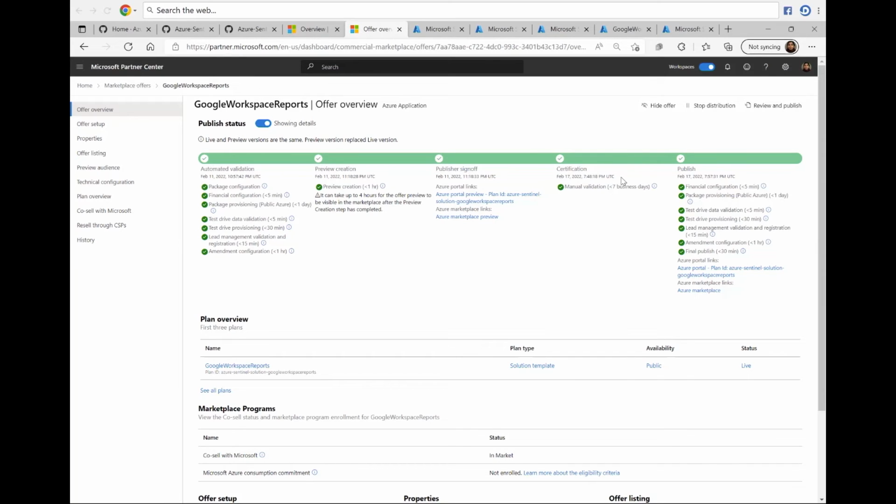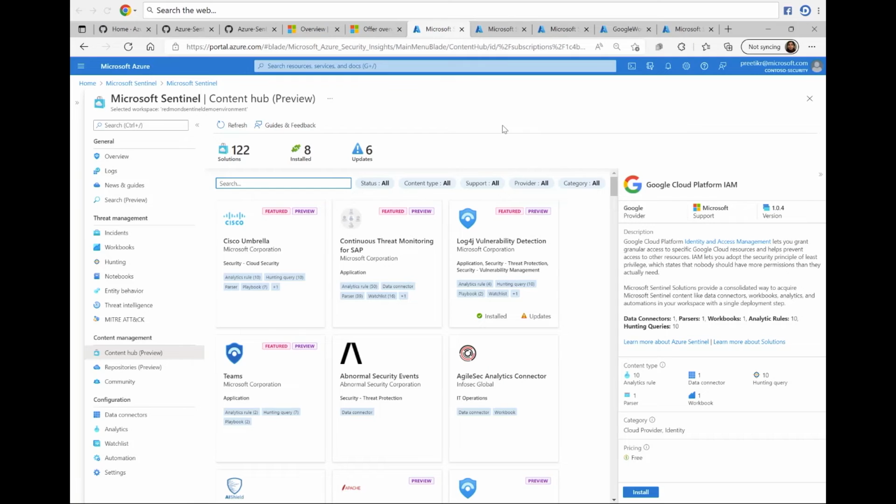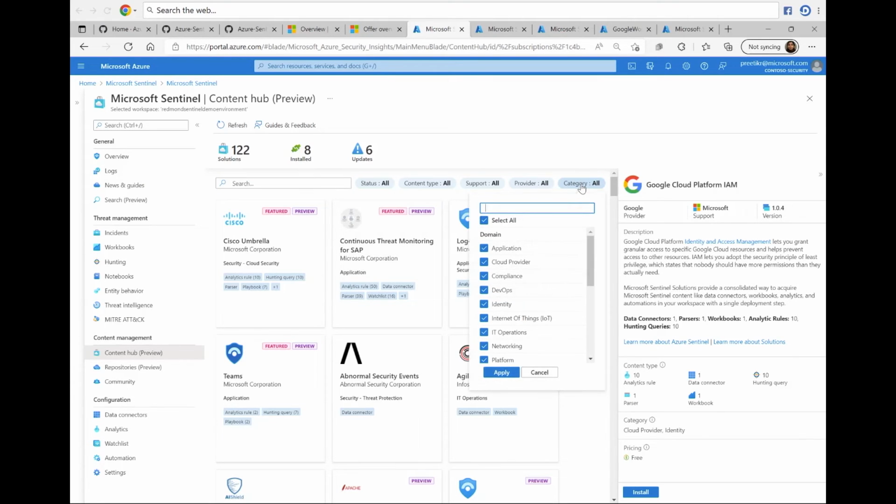And the certification step is handled by Microsoft, after which the offer goes live both on Azure Marketplace as well as Content Hub as a Microsoft Sentinel solution. So customers can see your solution on Content Hub and Microsoft Sentinel. And the metadata that we set enables customers to select and search your solution by different types of categories. So in this case, we built a solution for Google Workspace, and we can see that the solution lands here.